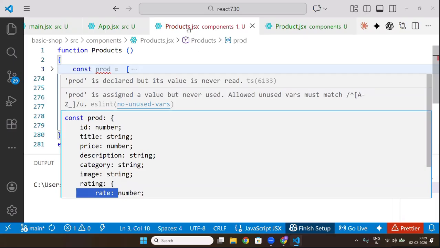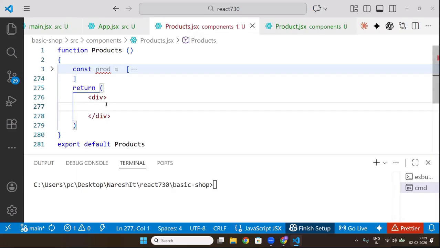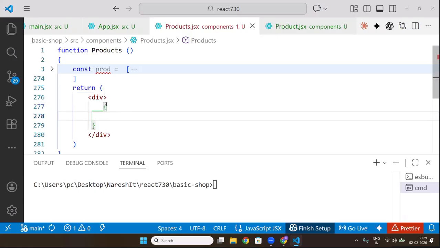Is it clear? Now in this, I want to print all elements of the products. Anyone tell me how to print all elements of an array? forEach or map. But which one will I use, forEach or map? Map. Why? Because map returns, forEach cannot return. So if you want to use JavaScript inside the JSX, how do you use it? Curly braces.